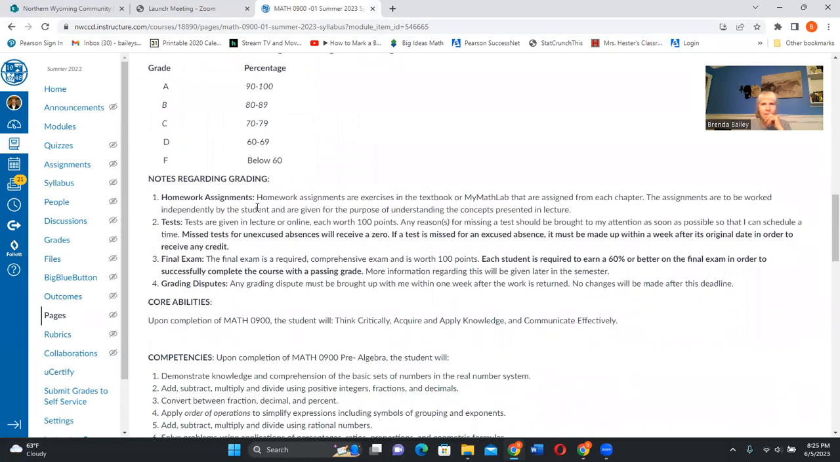We will be having homework. All the homework assignments are in MyMathLab. Actually, we say MyMathLab and I put it down here, but it's my lab math. But we just say MyMathLab or Pearson.